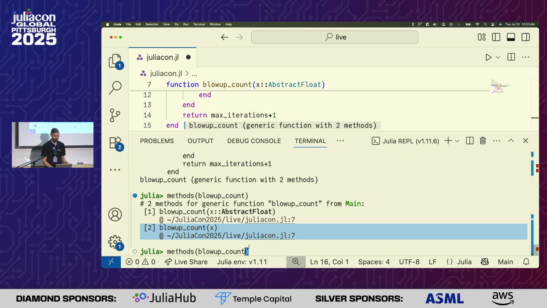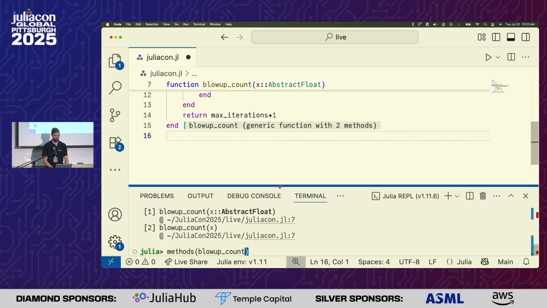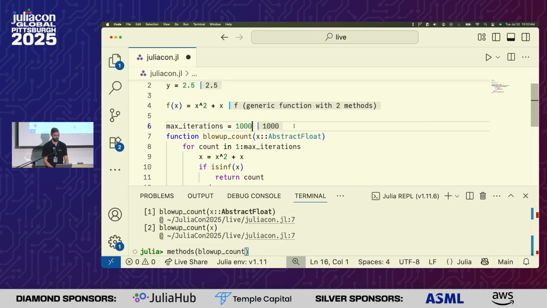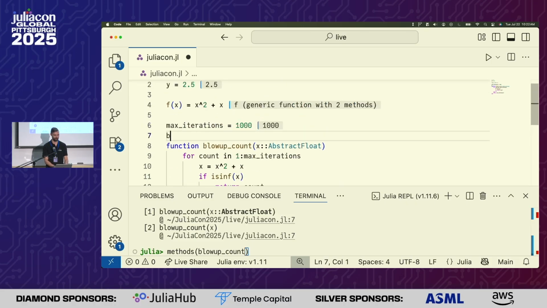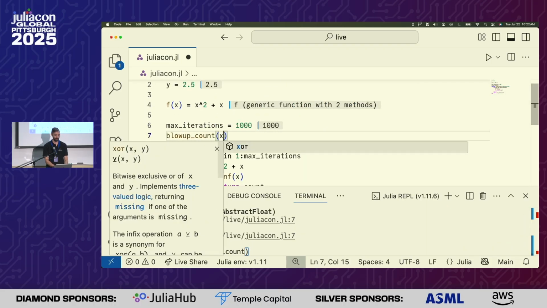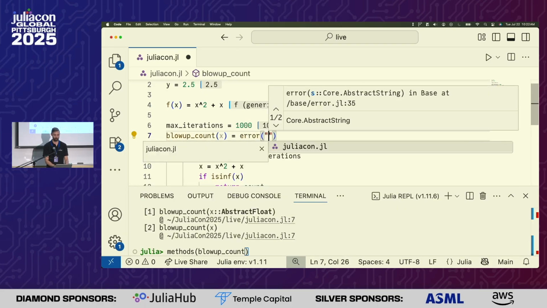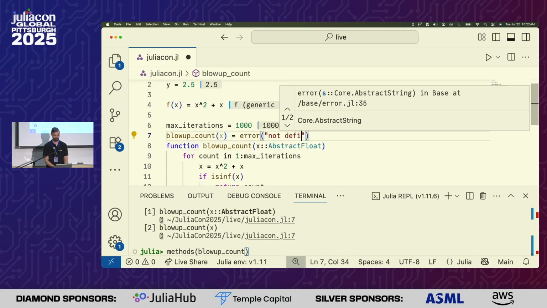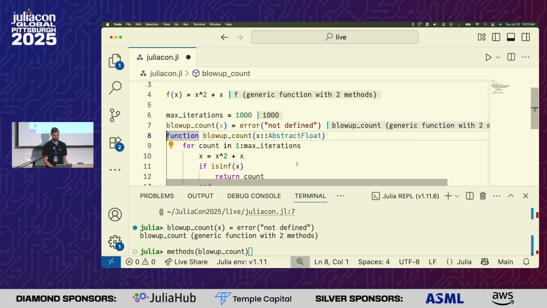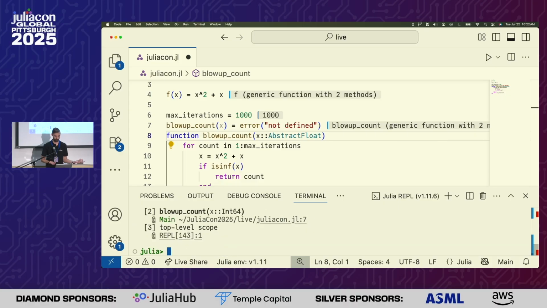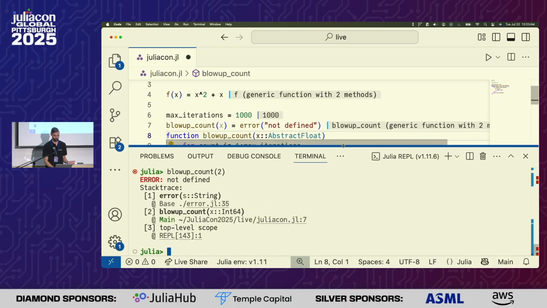Right, I could decide to say, maybe that's an easy way of fixing this for our interactive thing. I could say blow up count of x is for everything else. Let's call the error function and say not defined. And so now I still have two methods. And if I do blow up count of 2, then that's going to give me that error. And it's exactly as I wrote.